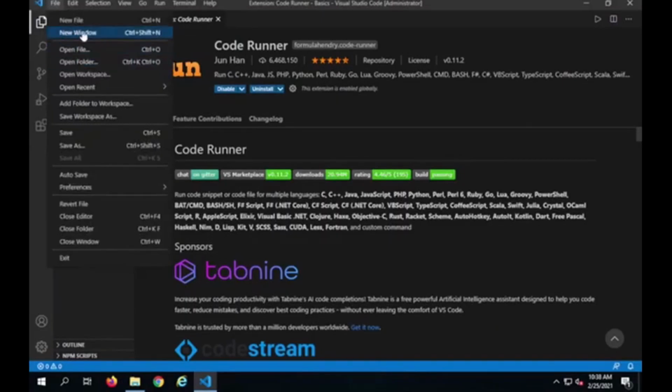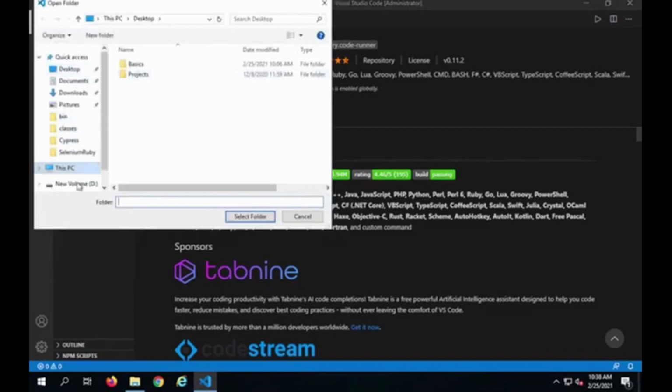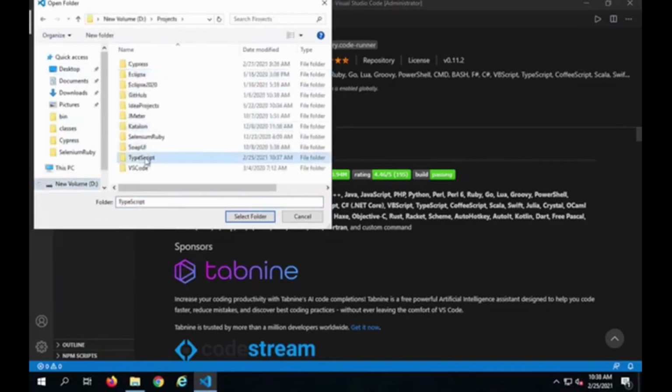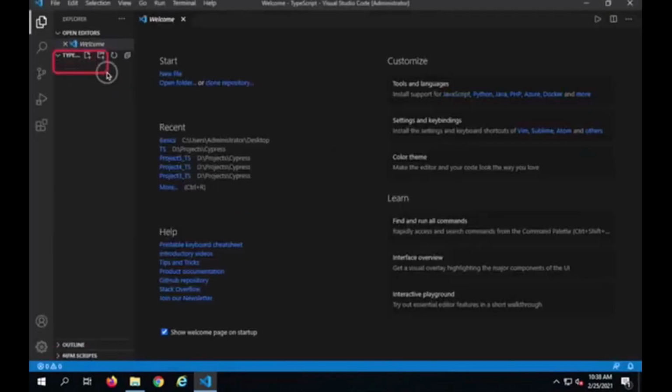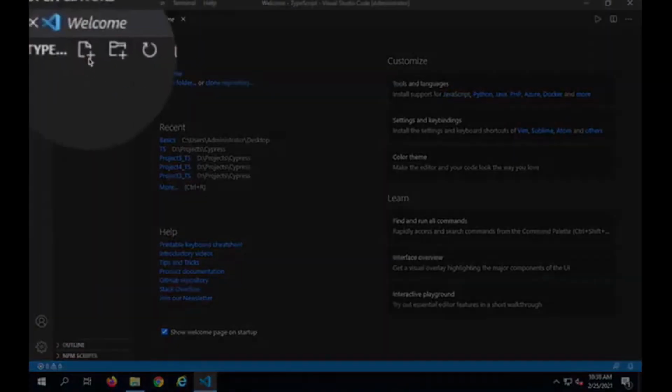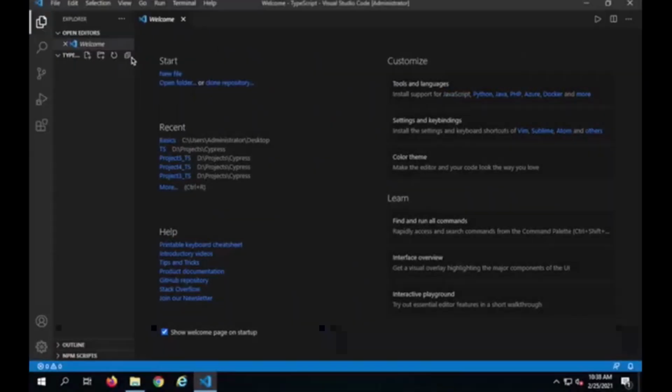I can also create a new window and then open there, but let me just open the folder here, and I will go to my D drive, Projects, and TypeScript, and I will say Select Folder. And you can now see the TypeScript folder has come here, and now here I have options to create a new file or create a new folder or collapse everything.